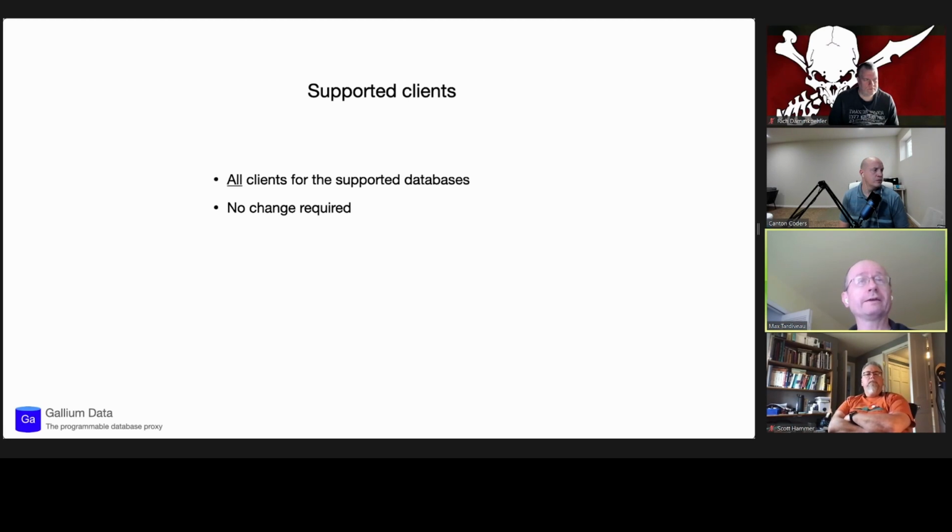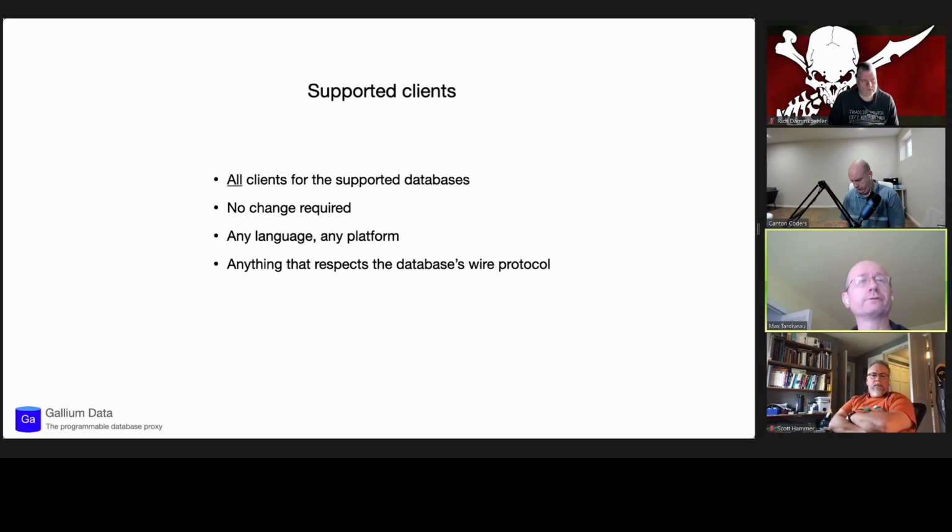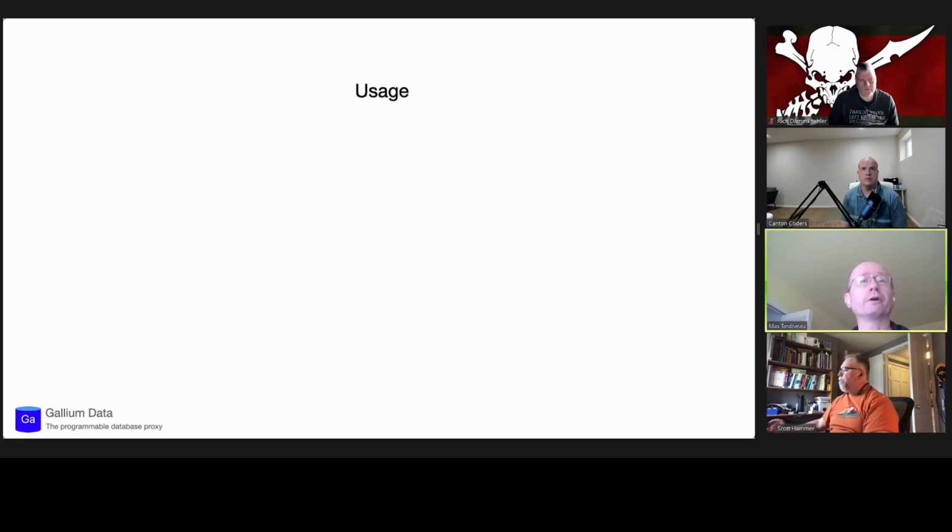So what are the supported clients? Well, since we work at the wire protocol level, by definition, all clients. It really doesn't matter what language or drivers, because we work at the wire protocol level, all clients are supported without any changes, any language, any platform, and so on. Also, as a side benefit, because we work at the wire protocol level, some databases actually use other databases' protocols. The MySQL protocol, for instance, is used by other databases. The Redis protocol is also used by other products.